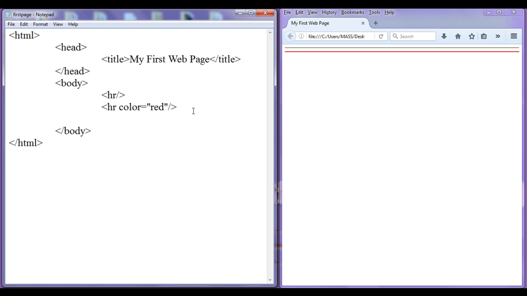We know that we can also give the color in a hexadecimal value. So I use hash FF0000 double quotation / greater than symbol. File, save, go to browser, refresh. You can see that it has added one more horizontal line with the red color.